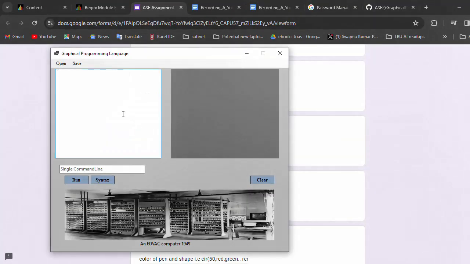I'm also able to create random shapes with RDS. If I just pull the command RDS, it gives me any random shape I want.